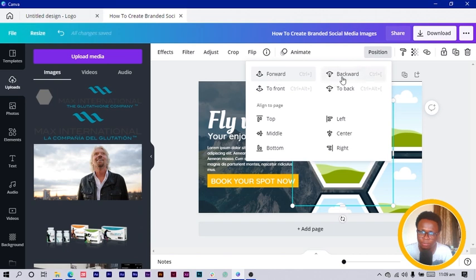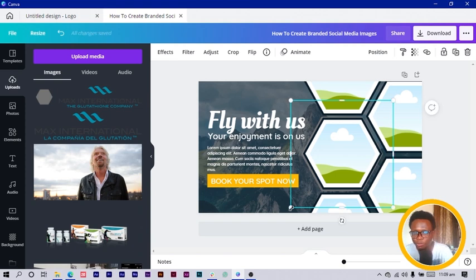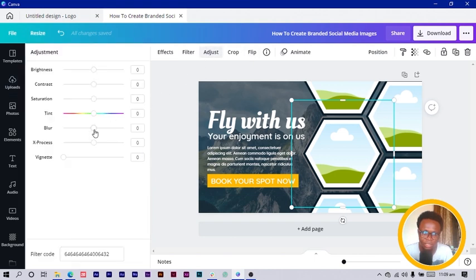Okay, backward, so you can see what I'm doing. It should go behind everything you have. So once it's there, you can come to adjust, and you increase the blurriness of it, but reduce the transparency so that it's not too transparent.